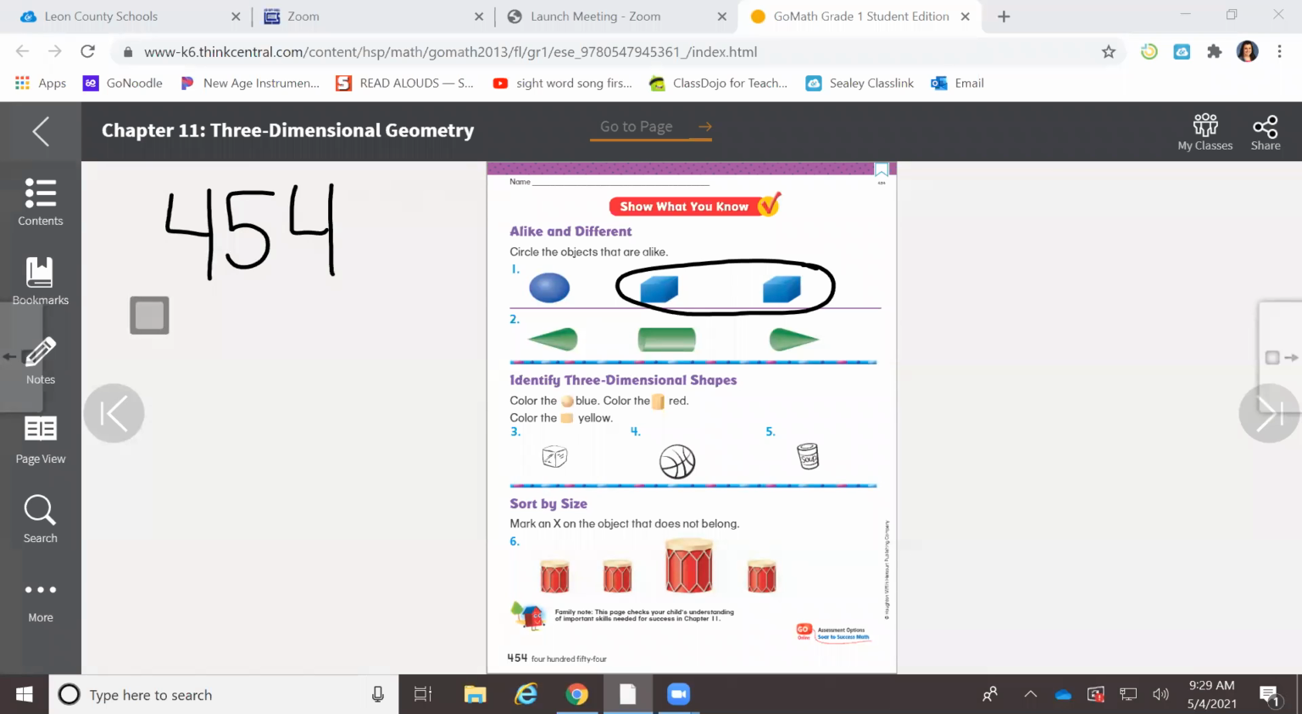What about for number 2? We have 1, 2, 3 objects. Which object does not belong? The first, the second, or the third? That second one. So these 2 are alike. Are cones. Those 2 are alike.